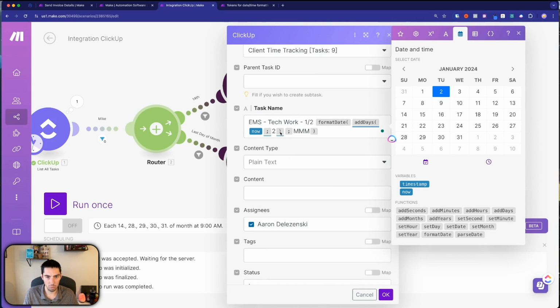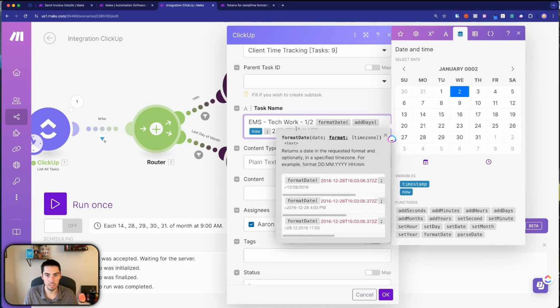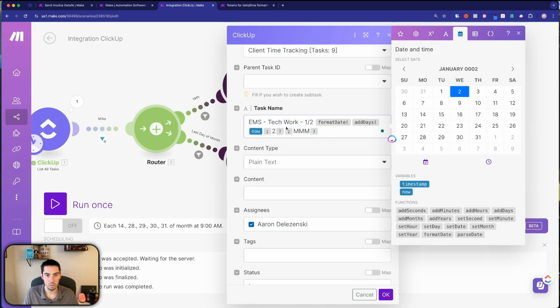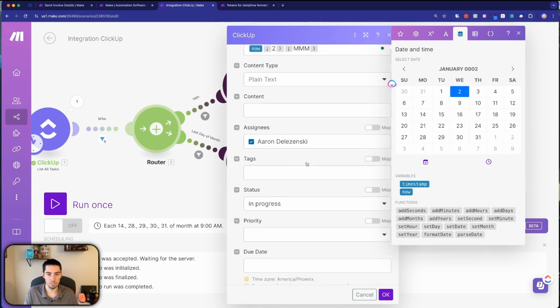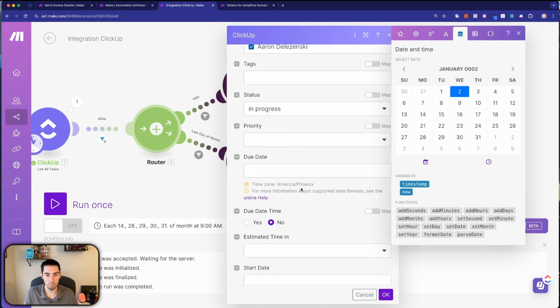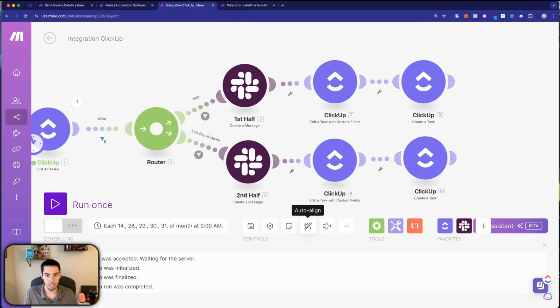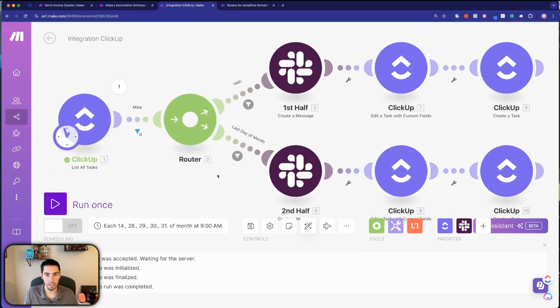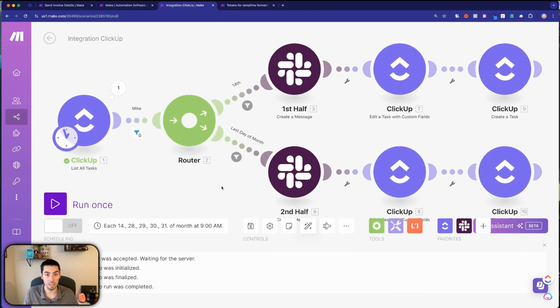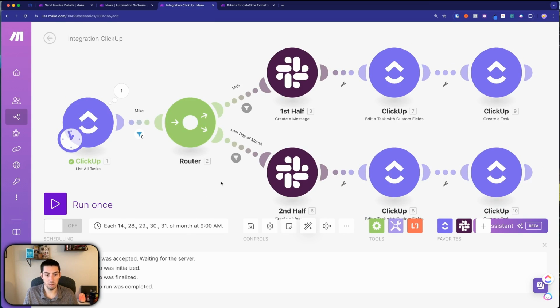If you hover over the parenthesis here, the little underlines, that's going to show you which formula you're working with. And so now we know. And now we look at the format. So now this is going to output the next month, the first half of next month. And everything in progress, all that's the same. We're going to save that. I can auto align. And that is pretty much it. So now this will work.